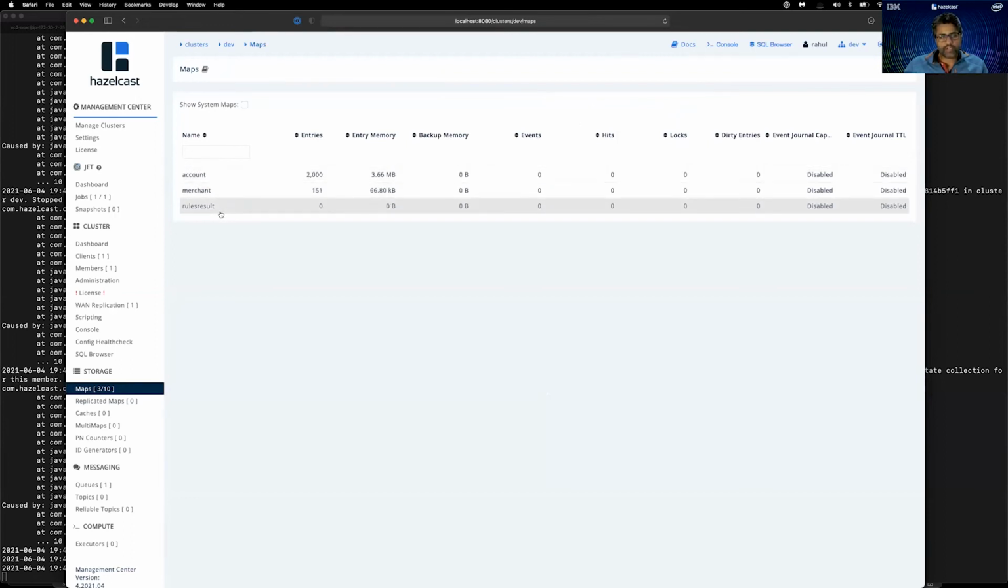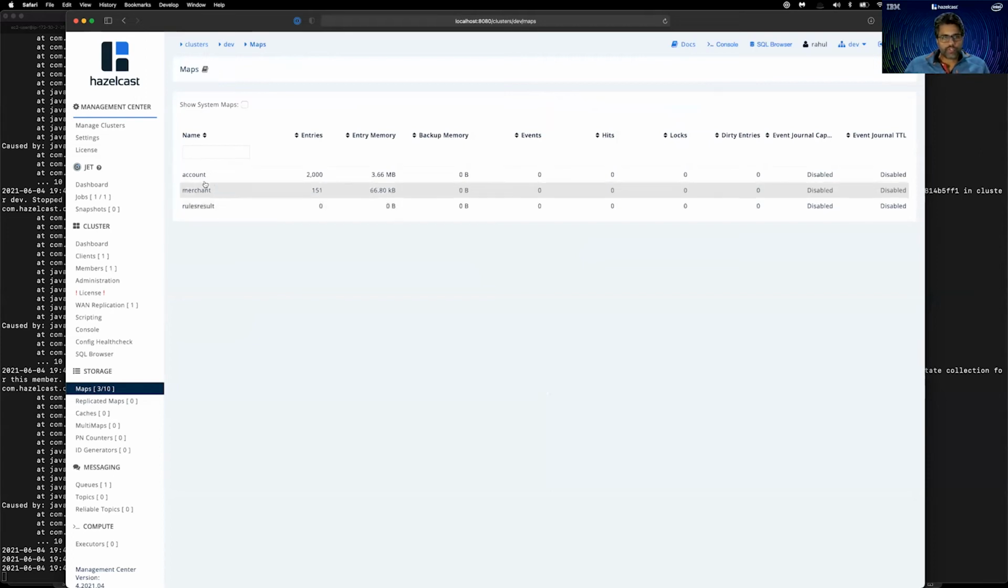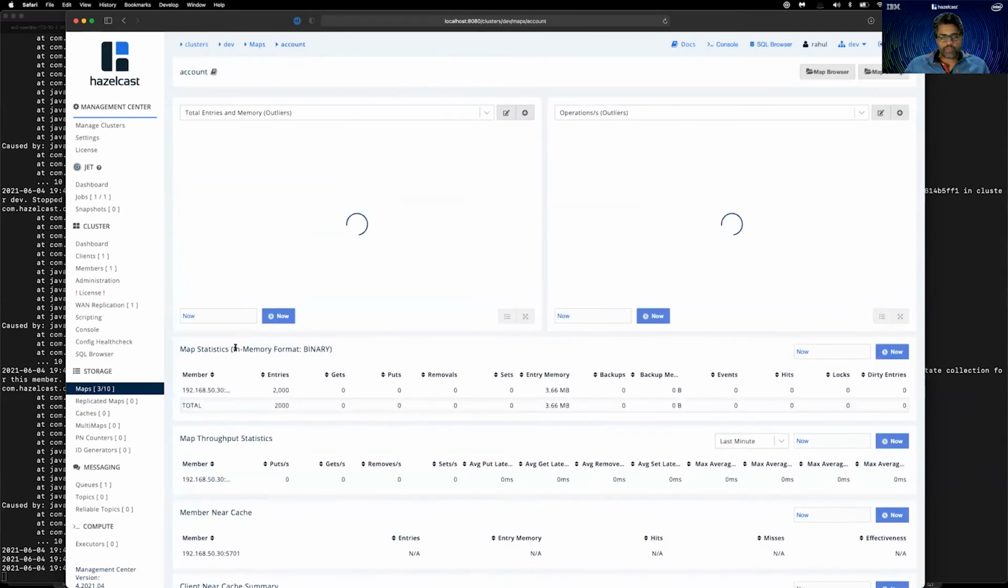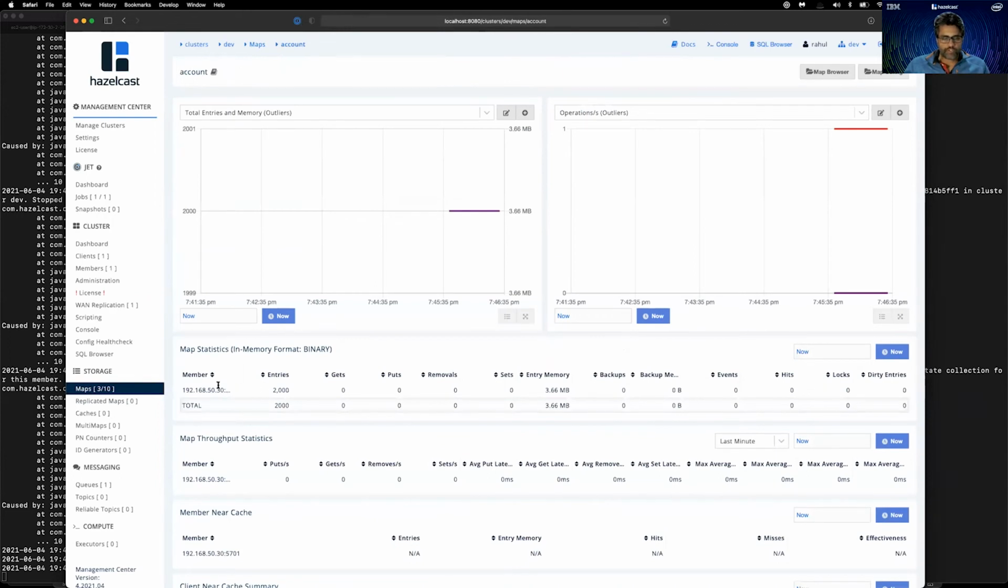It also created another map called rules result. This map is used to store the result of your credit card transaction processing. So, the account map has 2000 entries. All those 2000 entries are stored on one node in the cluster as of now. There are no backups because there is just one node in the cluster.